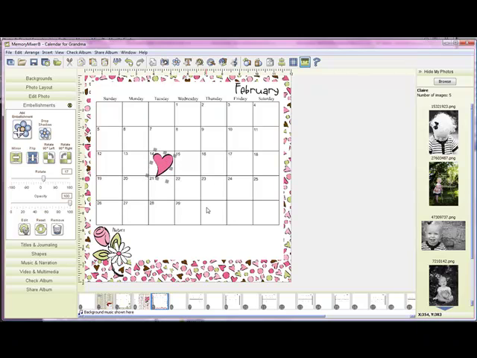So you can see how easy it is to personalize and create calendars from scratch using our templates.